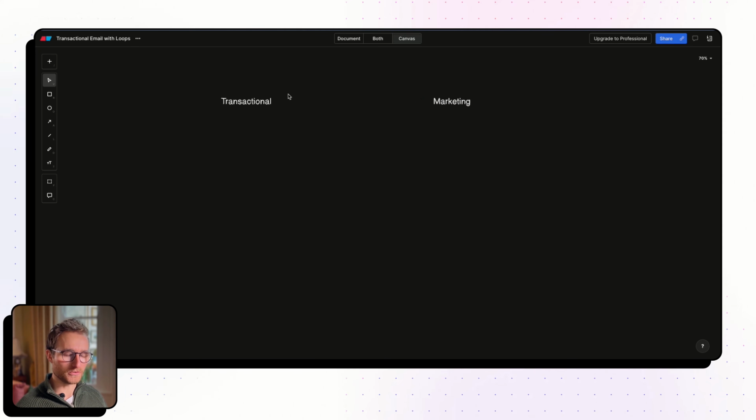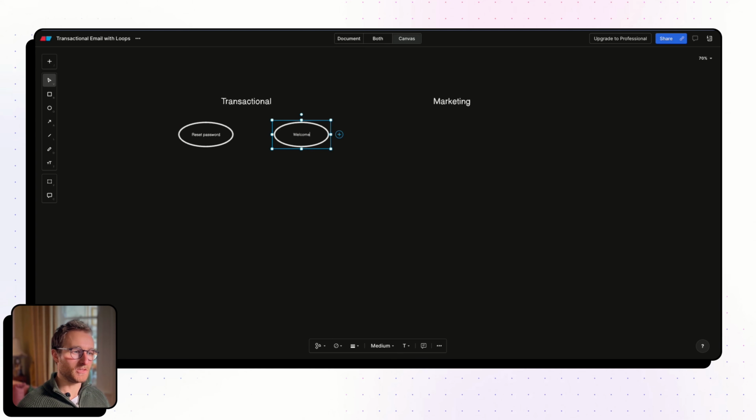So transactional to start with, this is any kind of email that you would reasonably expect as part of using a service. So things like reset password, or often welcome emails are considered part of transactional, or things like your subscription has expired, right? Any type of email that you couldn't really expect the service to function without.